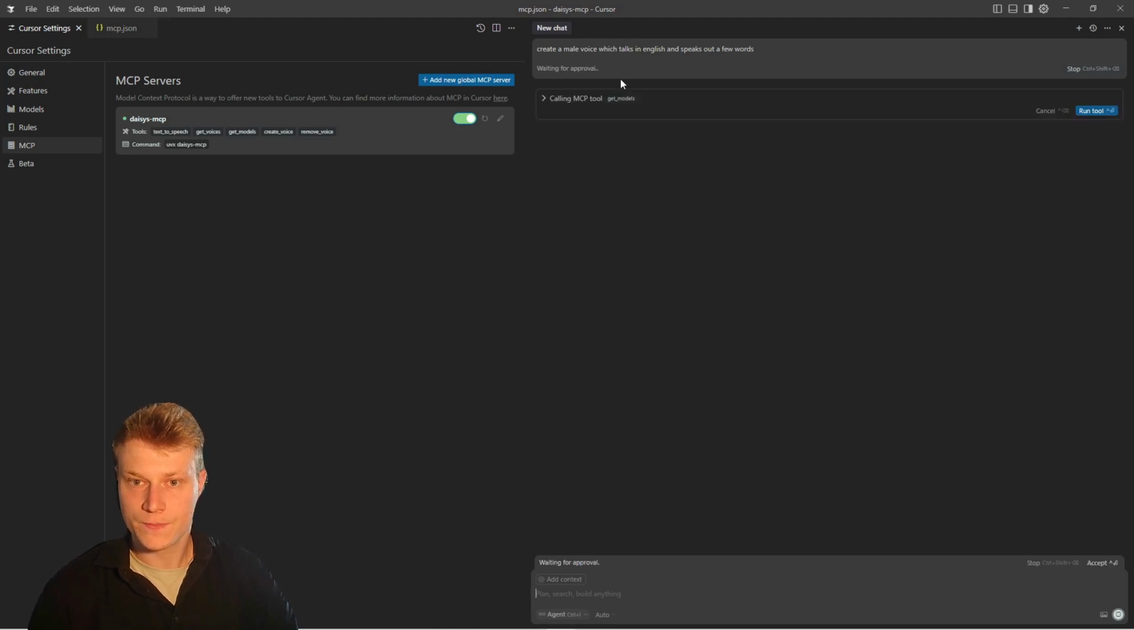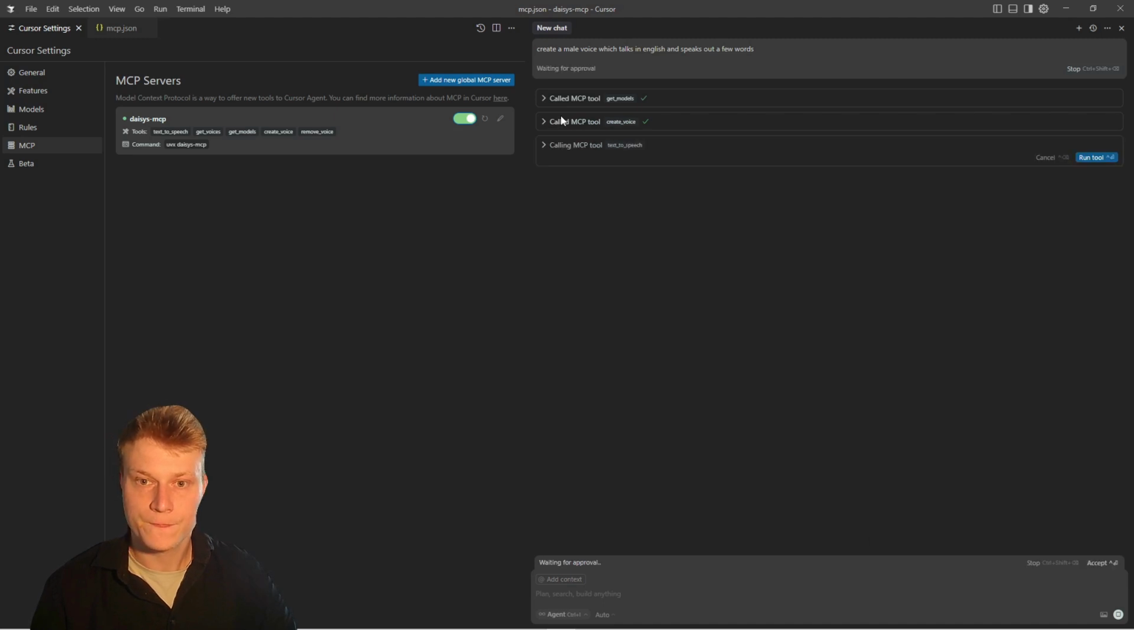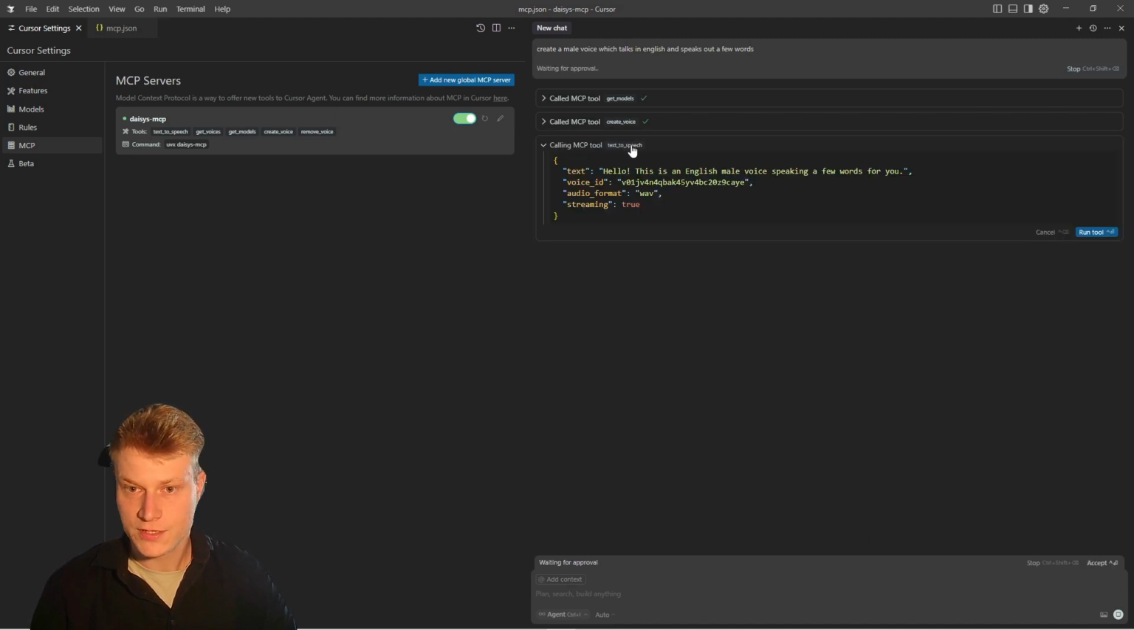It's generating, it's getting the tool get models. It will call this to verify that you get the correct model name. Once it has the model name, it will call the second tool, create voice, so it will create a voice for you. Over here, if you expand it, you can actually see the parameters which we use. So we create a new voice in the DAISYS platform now called English Male. Within the chat, you can also specify the name, gender, and models. So you can actually modify a lot of things, and then it will start generating the audio. So it will call text-to-speech, and this is where the magic happens.